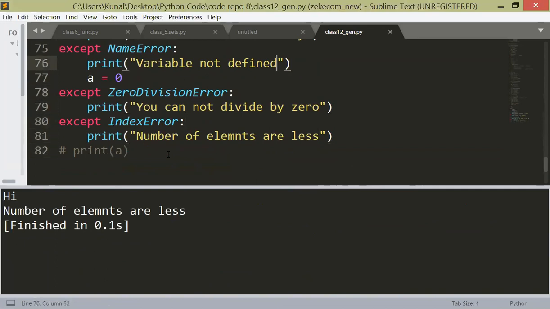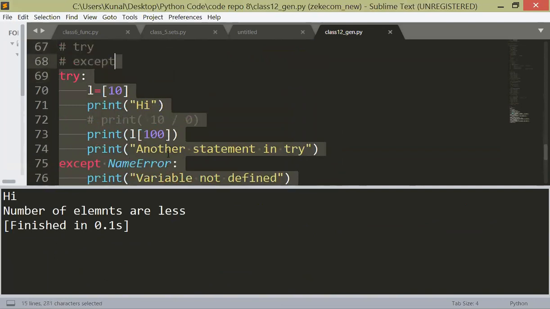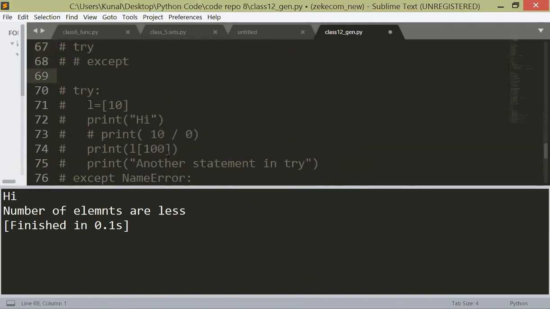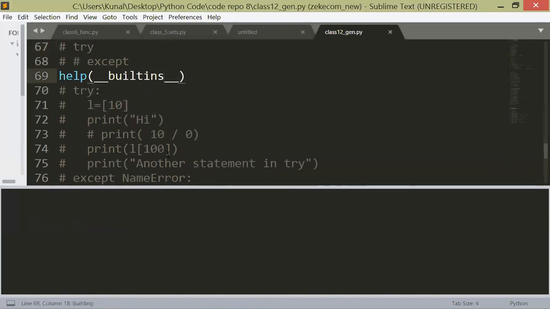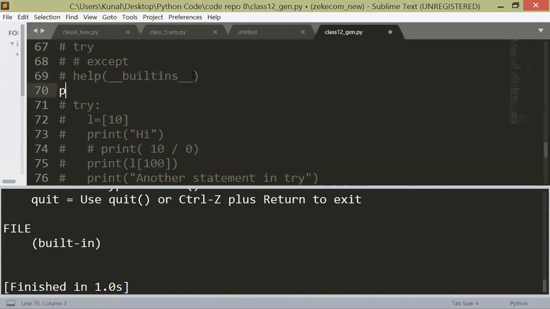If you want the names of all the exceptions which are available, you can go and check this. help of __builtins__. Instead of doing help, which will give me the entire documentation, I'm just using dir of __builtins__.